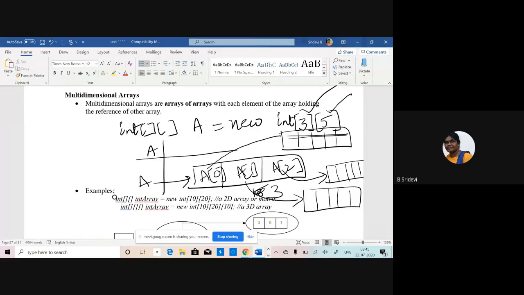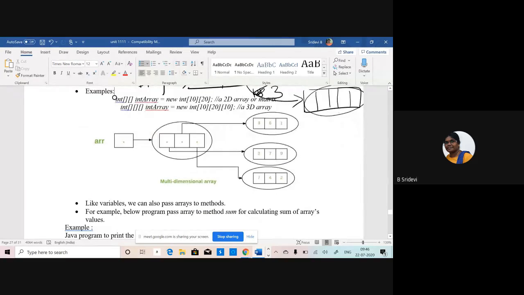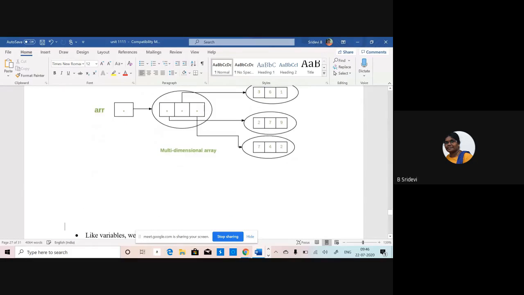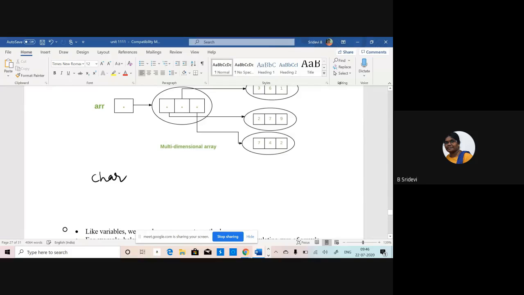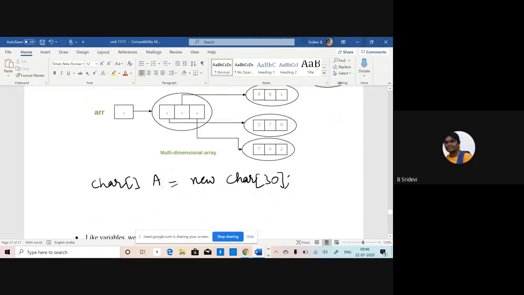Understanding what I am saying? 3 single dimensional arrays whose size is 5. This is 1, this is 2, this is 3. So that's what happens. Like this we'll declare. It's not always integers. You can even declare other arrays. A character array also can be declared in this way. Because of our convenience, I said it like this. So A is a character array which can store up to 30 characters. So this is the way we store 2-dimensional arrays.